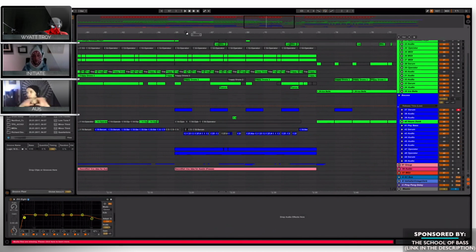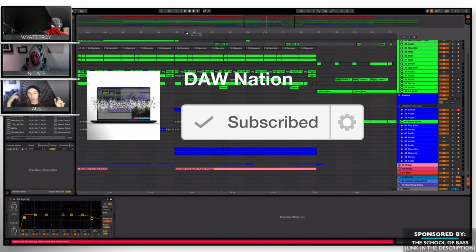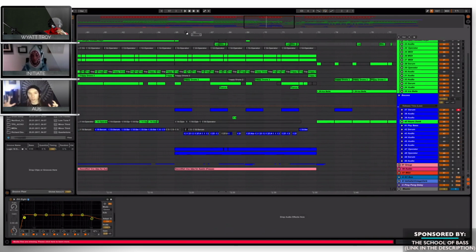My process is I'll create a 4-bar line and then I'll hear different variations of change ups within there. And so what I'll do is before I take anything out, I'll start adding layers and stuff to it.